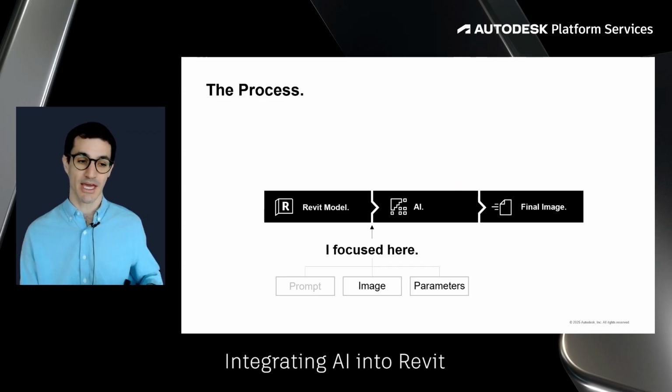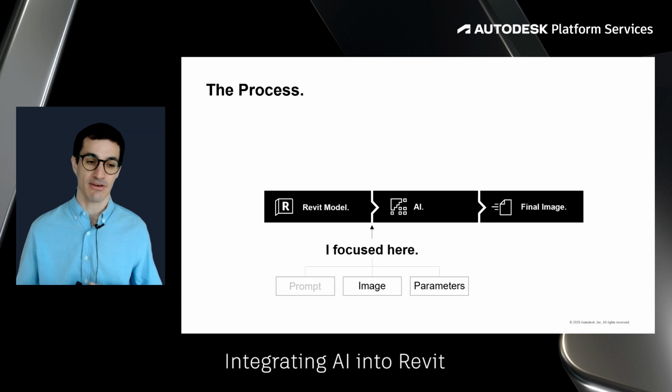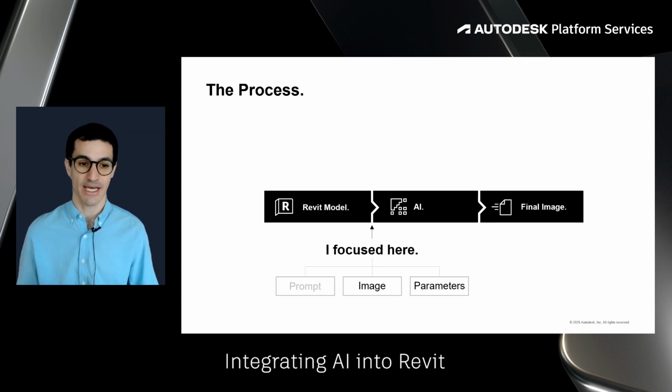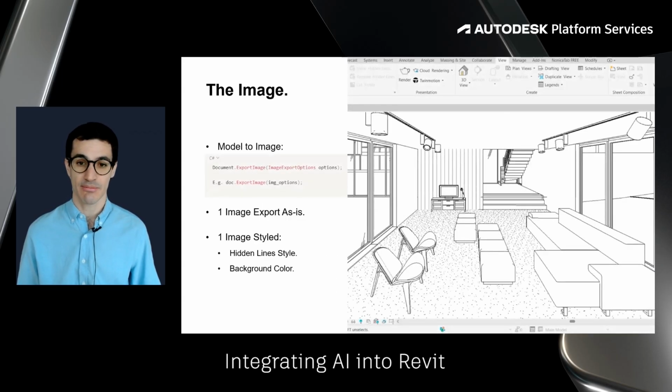I'm going to skip the prompt part in this presentation. I think it's already well documented in other presentations and online resources, and for time constraints as well. I want to focus mainly on the image part and the parameters part. The image part is one of the most important parts for the inputs of the AI.